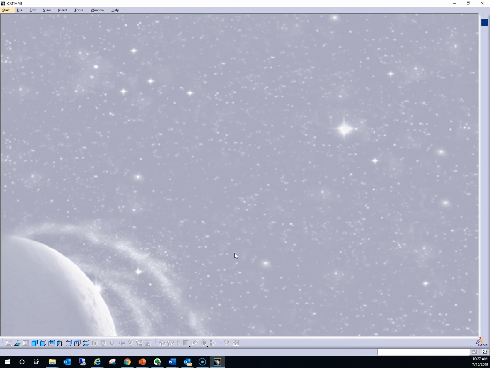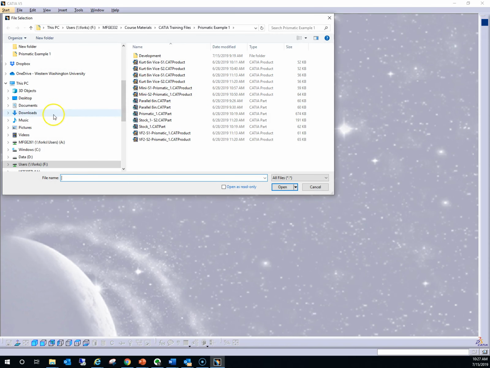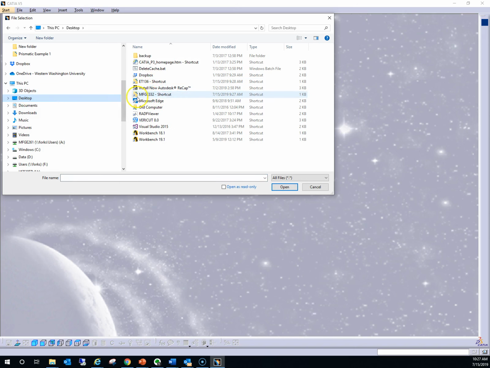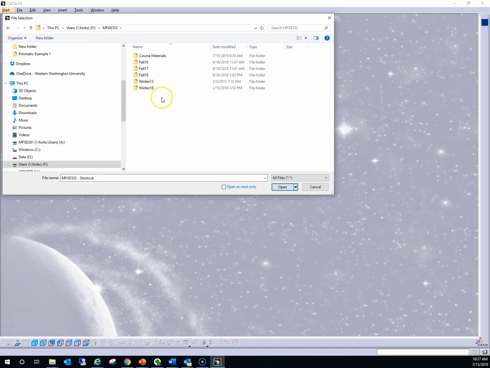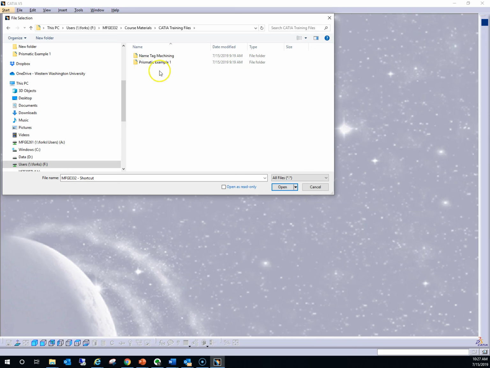So we've created a few of these which can be found in the course folder. So I'm going to go ahead and open up one of these. I'm going to go to File, Open, and I'm going to go to the desktop, and I'm going to navigate through the MFG332 shortcut to the course materials, and then finally into the CATIA training files.